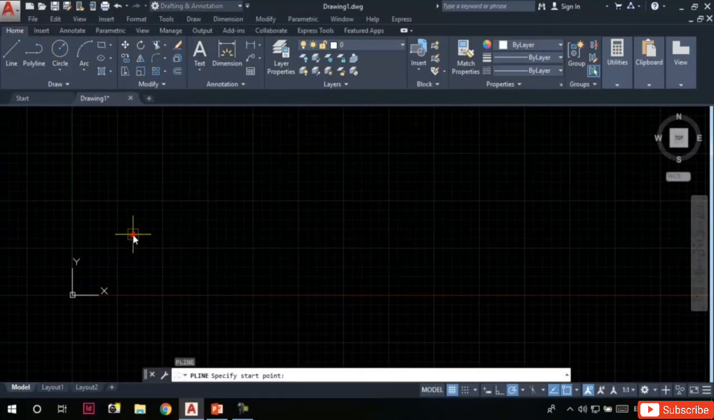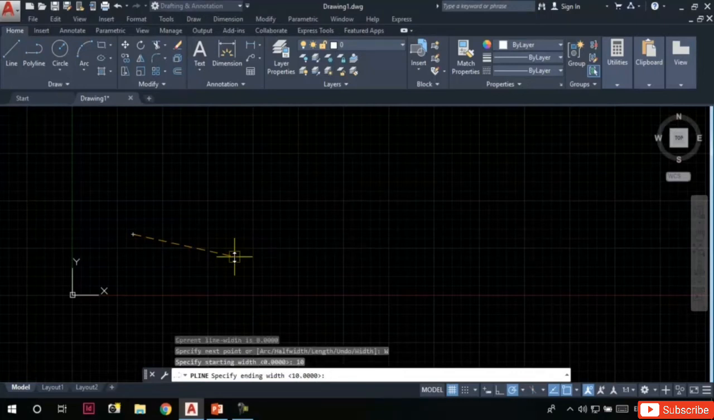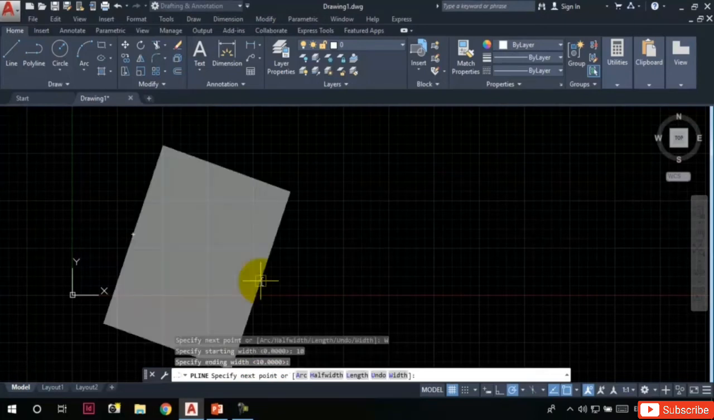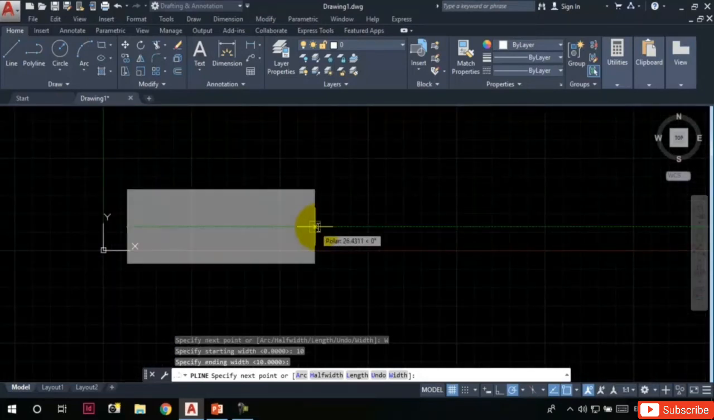Specify the start point. Suppose I want to specify some width to the polyline. So what I'll do is I'll click on this width option in the command bar. Now the command line says specify starting width. Let us specify the starting width as 10. Now it is asking me for the ending width. Again, I'll press enter to accept the default value of 10. Now you can see width has been specified to the polyline.